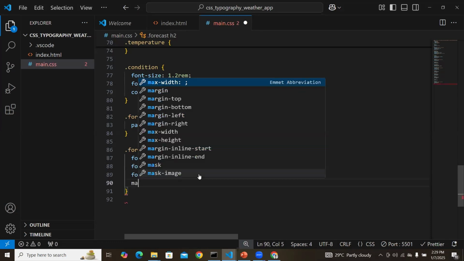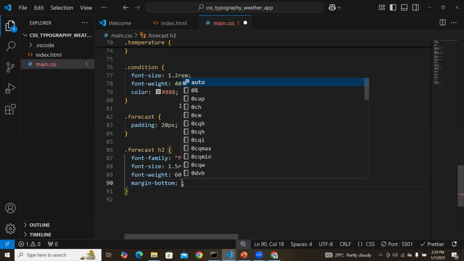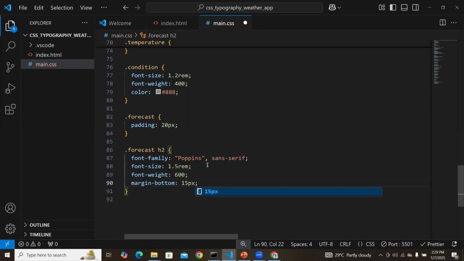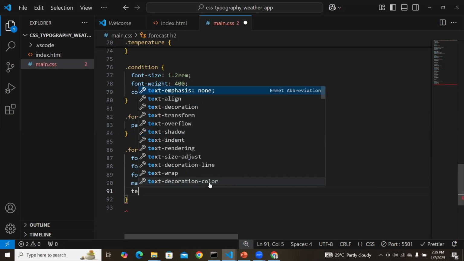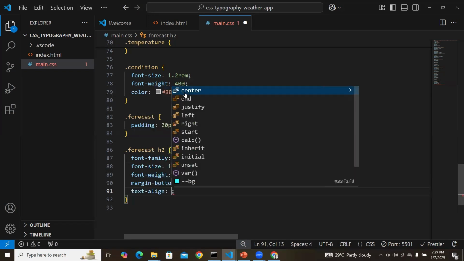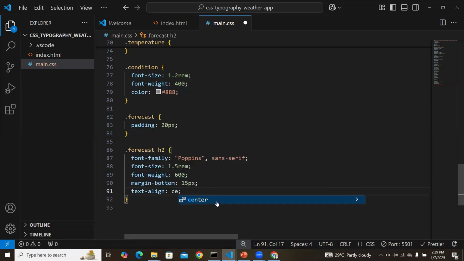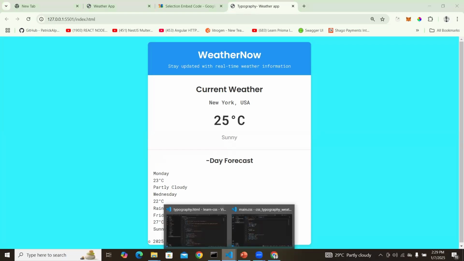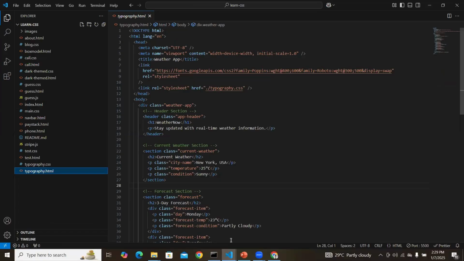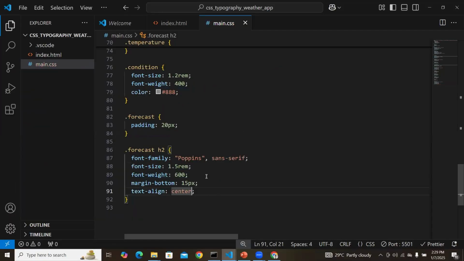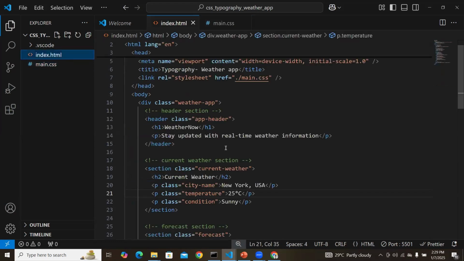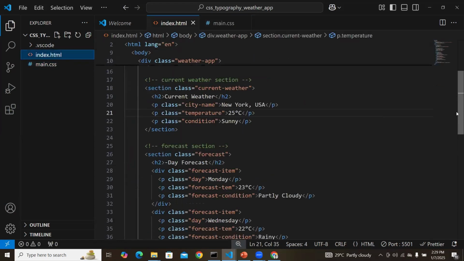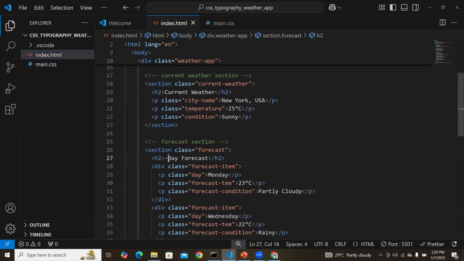Then we have margin bottom of 15 pixel, right? And then we have text align. These are things that we've talked about. Text align of center. Let everything go to the center, right? By the time you check again, can you see now? Day forecast. Okay, I don't think I'm supposed to have that, let me check the HTML. Okay, this must be a mistake.